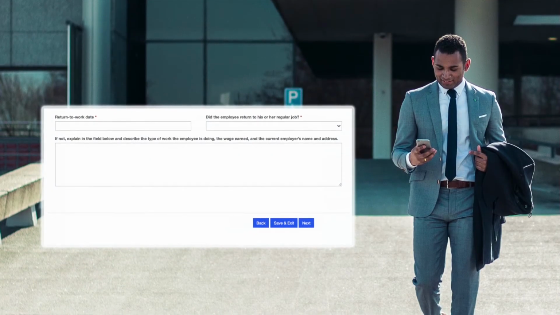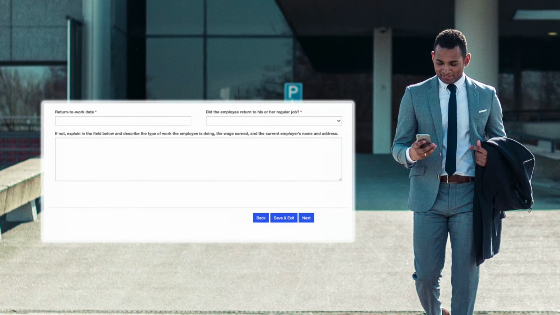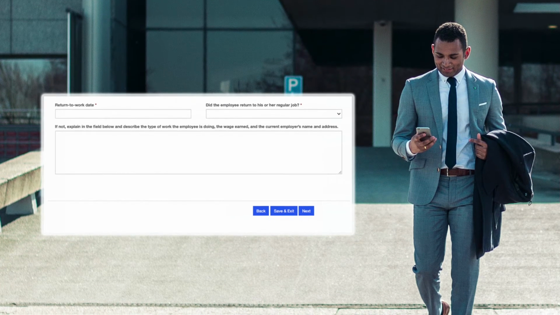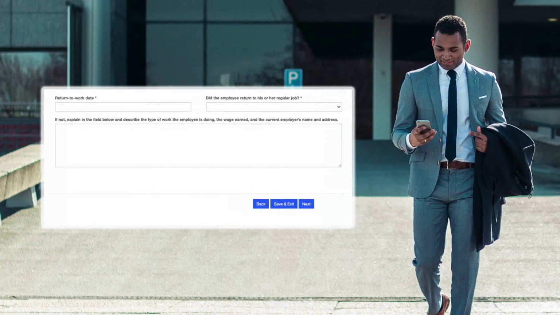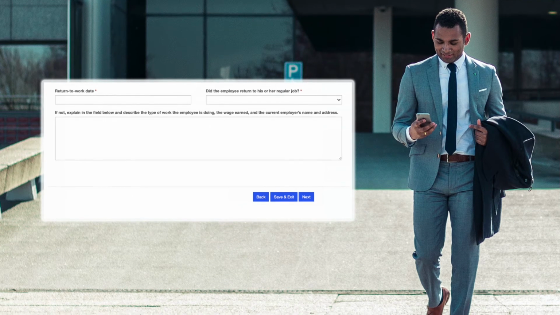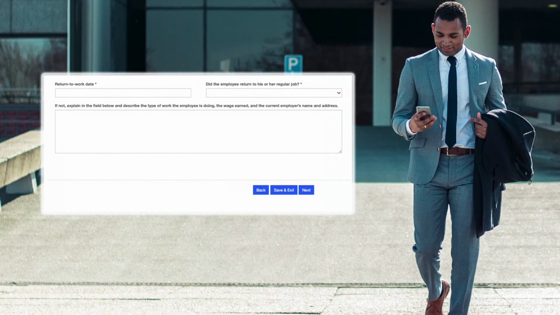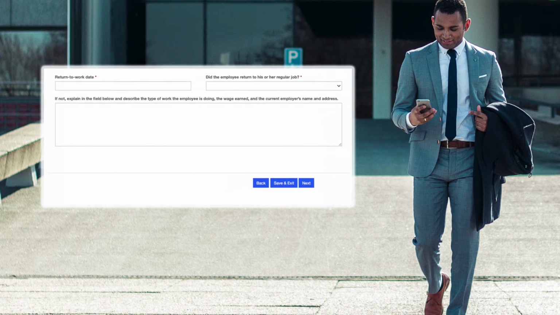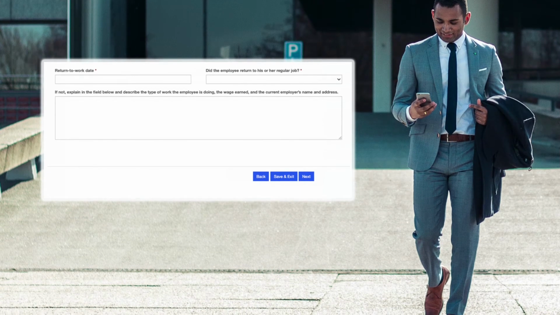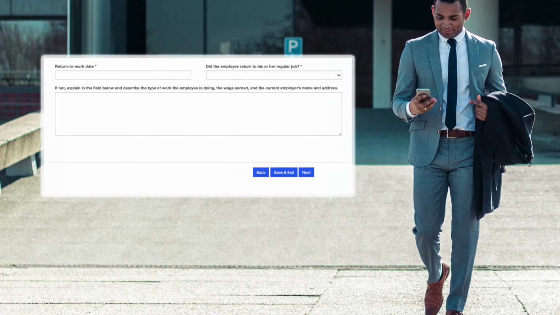Under Return to Work Date, provide the return to work date for the oldest case. Then, provide other return to work information in the explanation field below, even if you answered yes to the question, "Did the employee return to his or her regular job?"